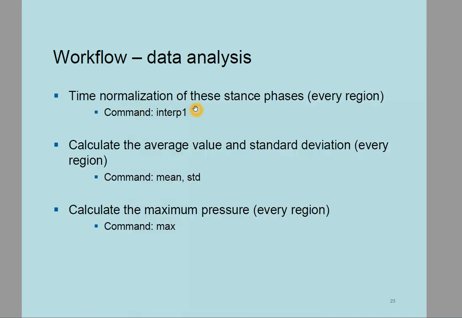When we've cut the data, we have to do a time normalization of the stance phases for every region, and we are using the command interp1 in MATLAB. You will see it later on. And we are calculating the average value and the standard deviation of every region. And for the standard deviation, the new command is std, mean we have used already. And then we calculate the maximum pressure in every region. Therefore, there's also a pretty simple command. We use the max command.